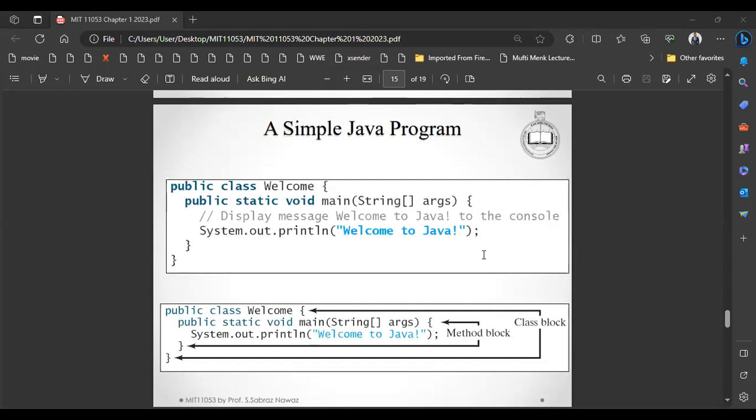So tell me how many of you have visited the VLE to check all these things. Sir has uploaded all the content to the VLE.